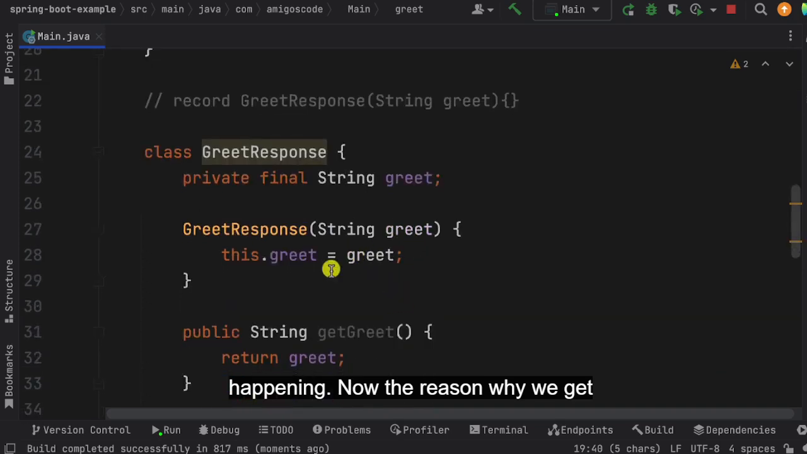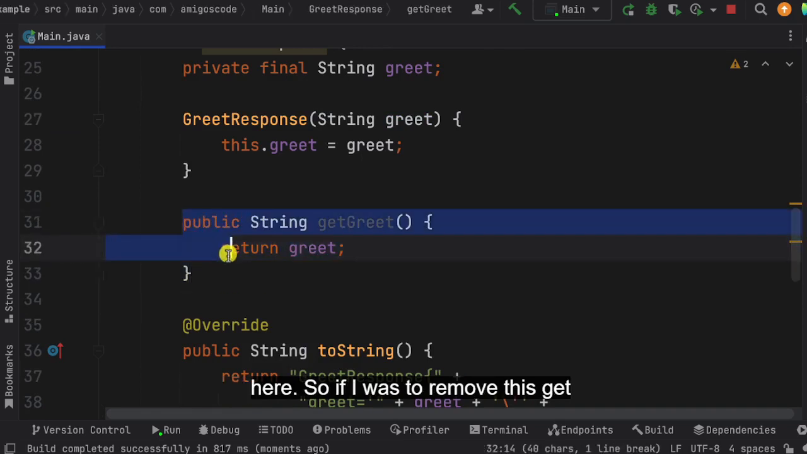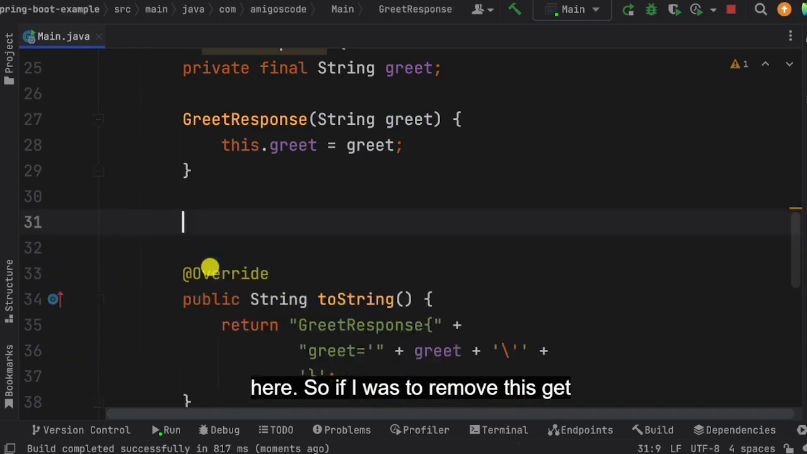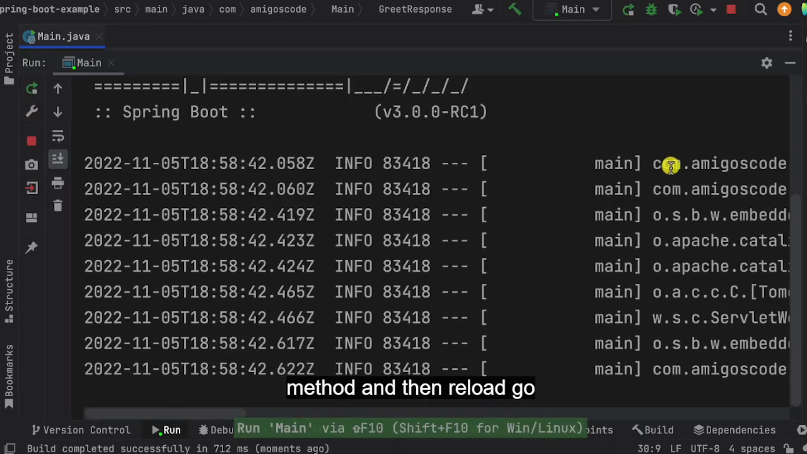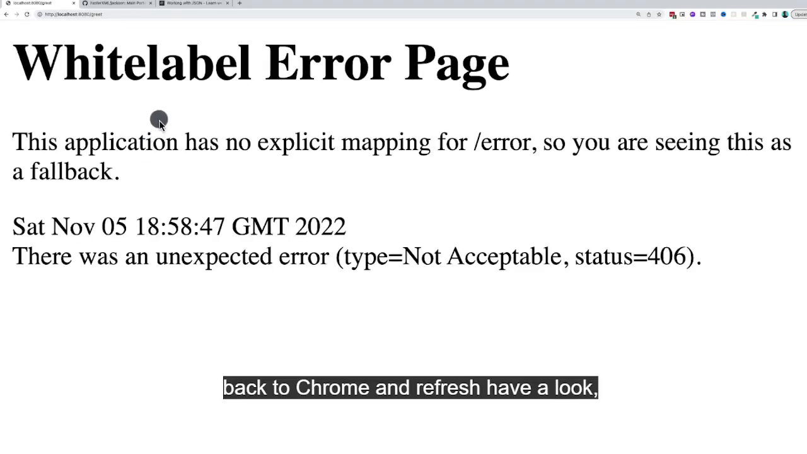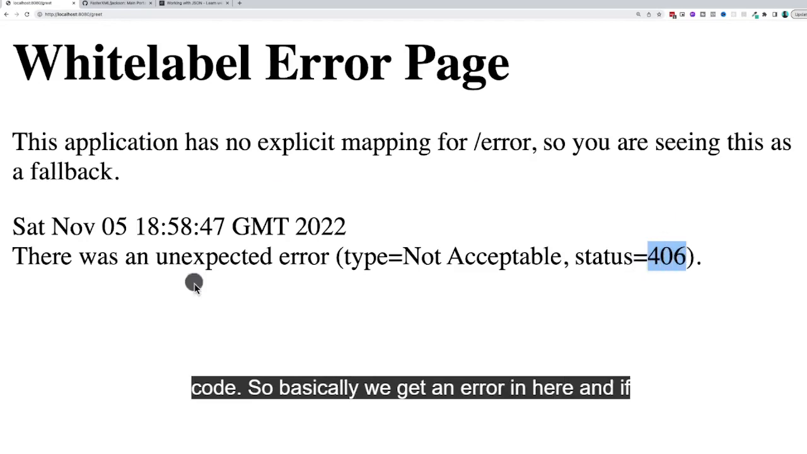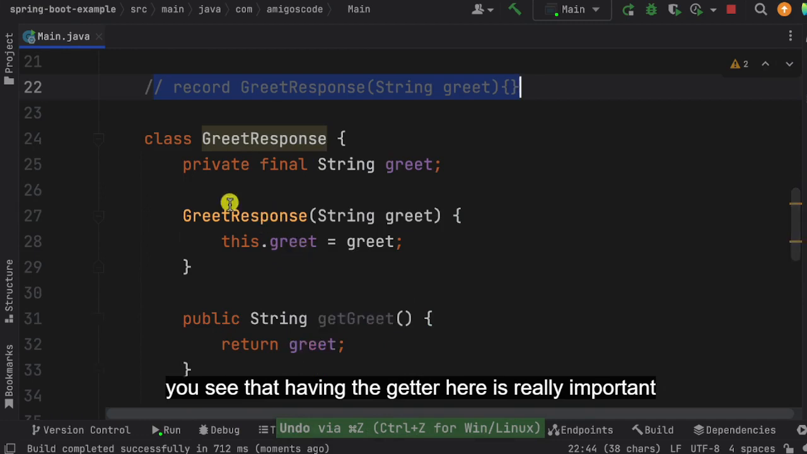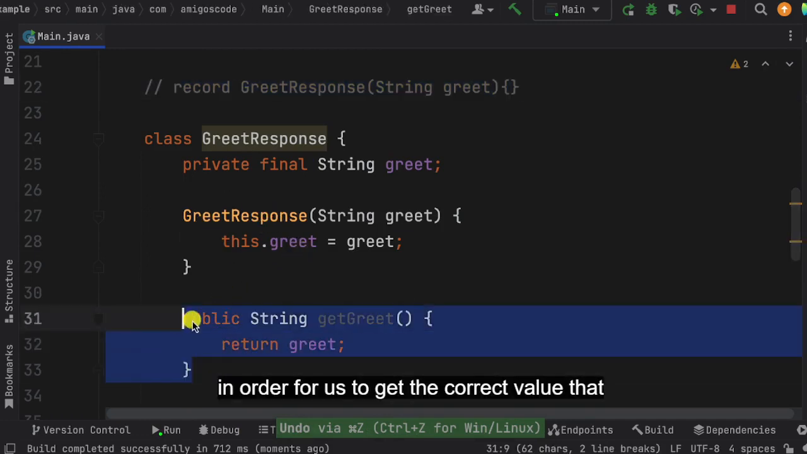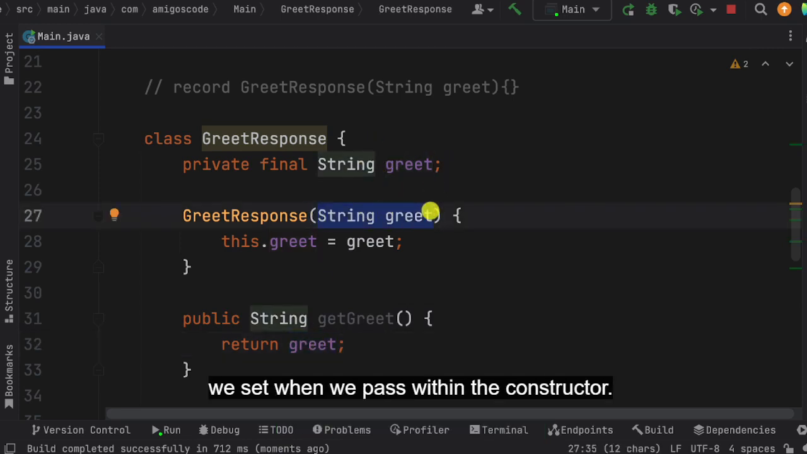Now, the reason why we get that response is because of this getter right here. So if I was to remove this get method and then reload, go back to Chrome and refresh, have a look, we do get a 406 status code. So basically we get an error in here. And if I go back to IntelliJ and hide this, you can see that having the getter here is really important in order for us to get the correct value that we set when we pass it within the constructor.